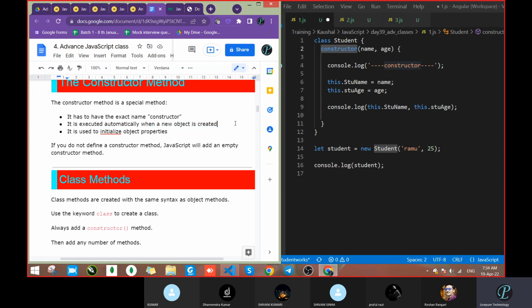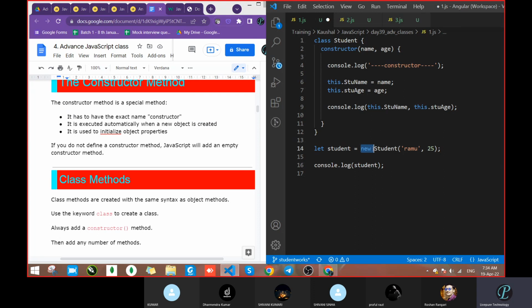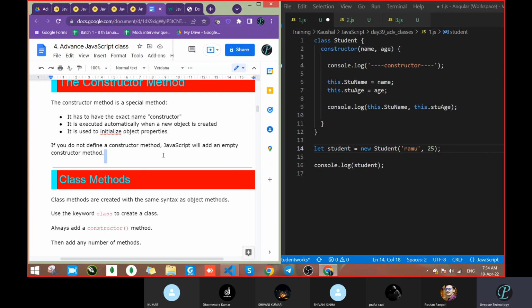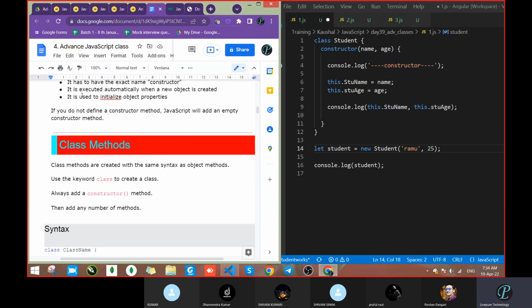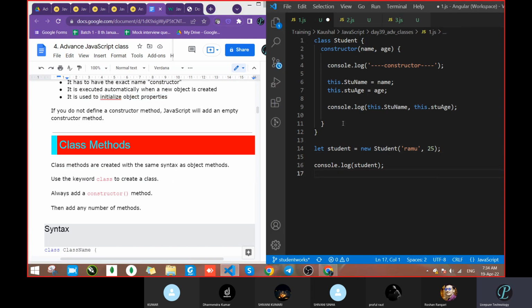And the constructor will execute when the new keyword is written, meaning when the class is going to be created. And how do we create the class? With the help of the new keyword. Okay. And it is used to initialize the object property. So what is the need? The need is to initialize the object property.